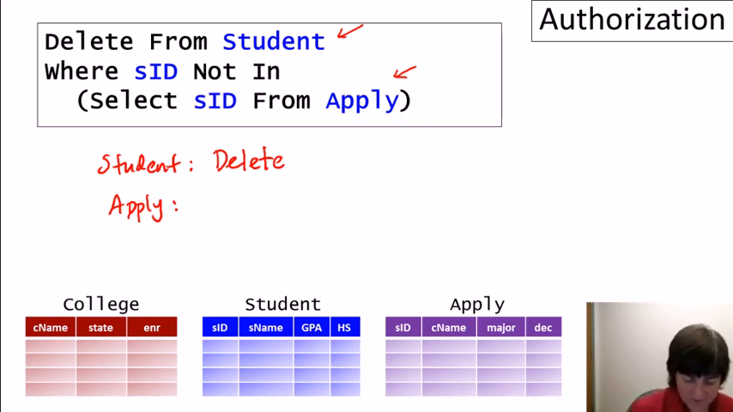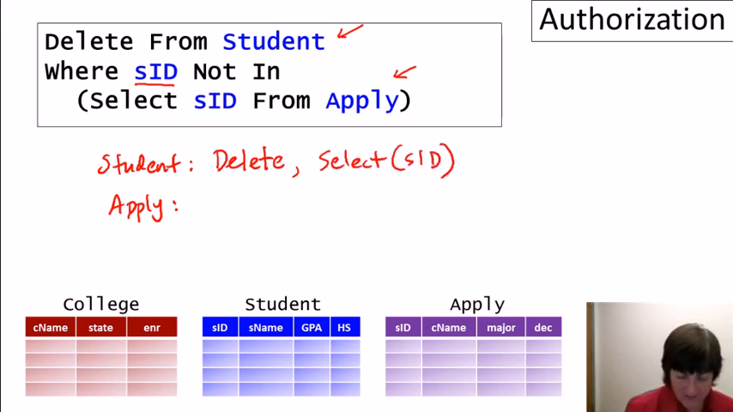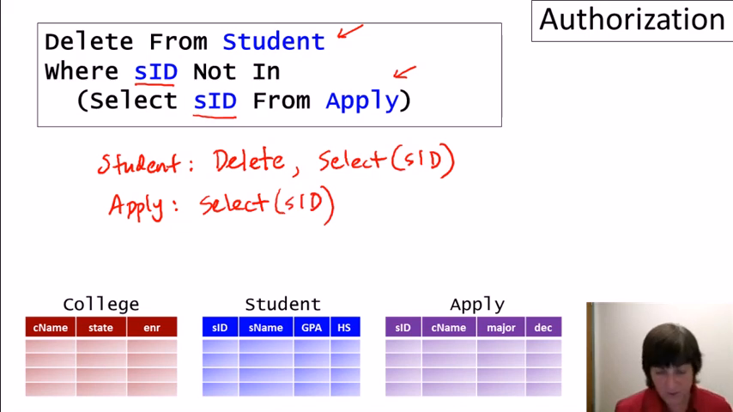The only attribute that's actually being read from the student relation is the student ID, so the user would also need the select privilege on student ID. And then in the apply relation, again, only the student ID is being read, so the user would need the select privilege on apply of the student ID. And with these privileges, the user will be permitted to execute this operation.